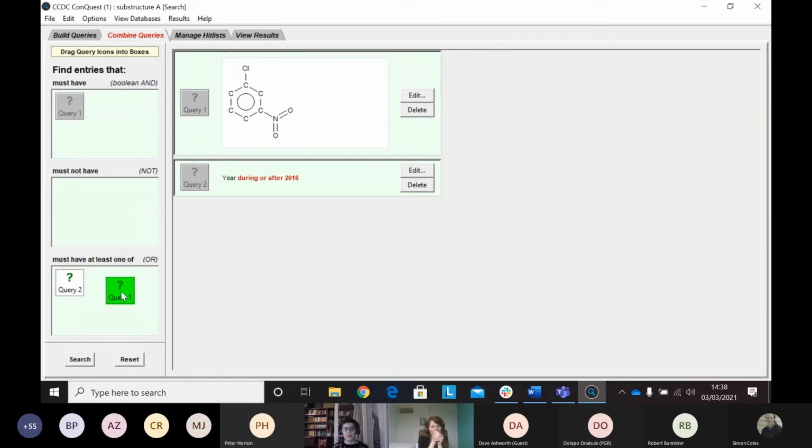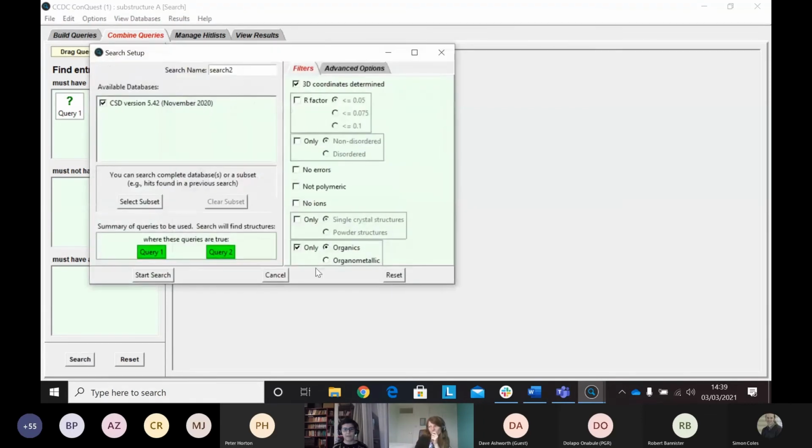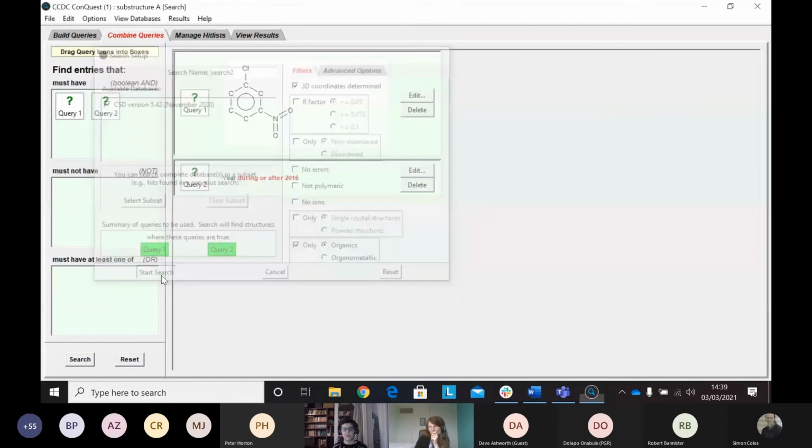If we put both of them in or, must have at least one of, it will find actually even more structures than the ones we found before, because it will be having substructure A or being published during or after 2016. So what we want is to use the and. So we want the results to have substructure A and to be published during or after 2016. So we are now ready to search. The filters are the same as before, so we are happy with it, and we start search.